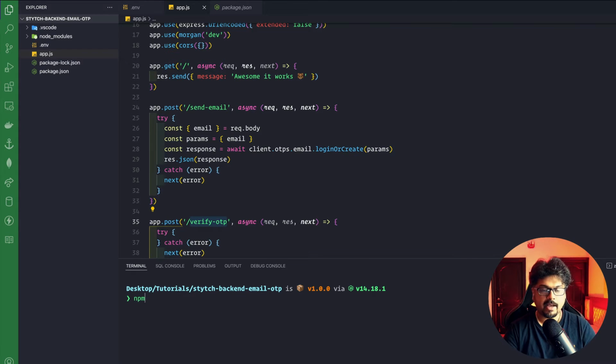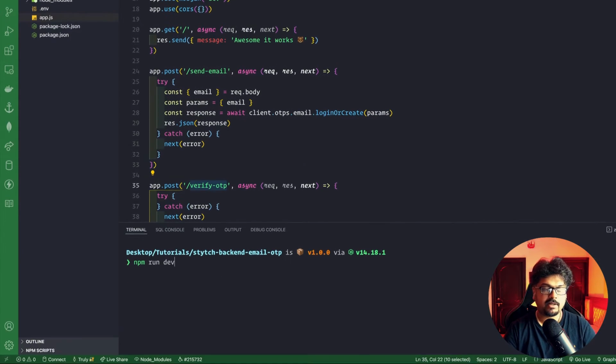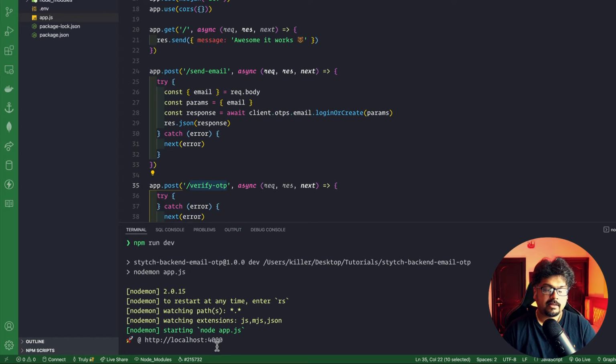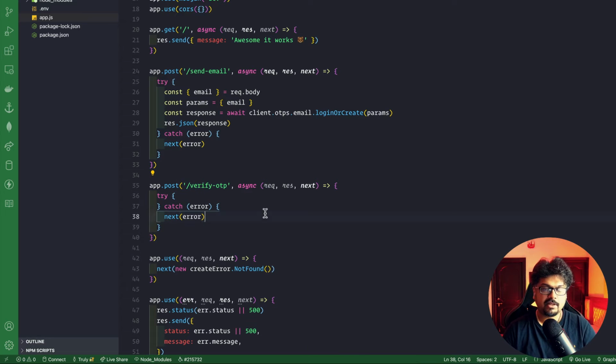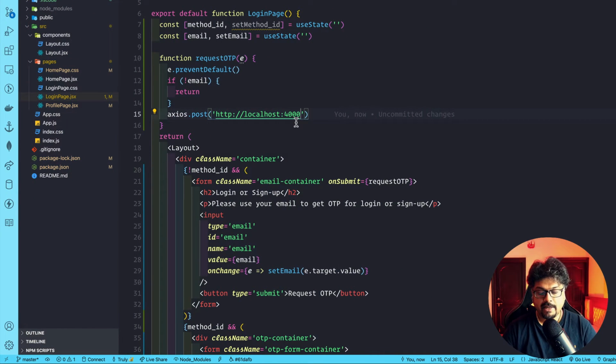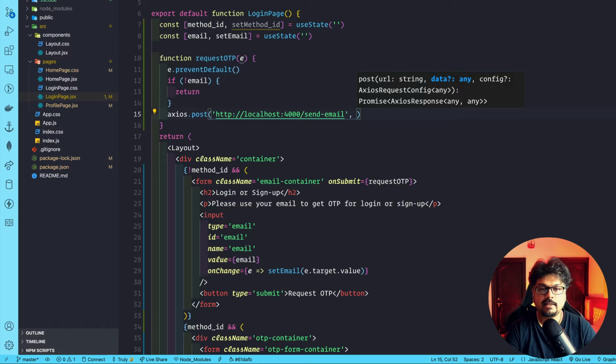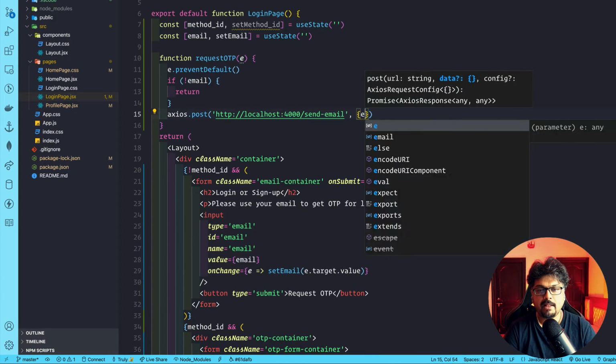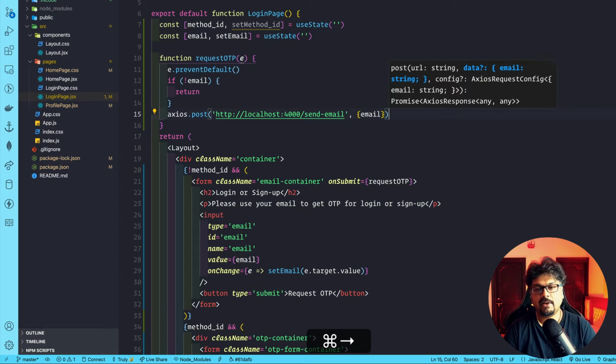So let me start the backend application itself. npm run dev, and it starts this application on port 4000, as you can see here. So the backend application is started, and we are going to hit this endpoint, that is send email. Let me copy this endpoint. So here we can say /send-email, and then we need to pass in the request body, and the request body would be email. So we can pass in the email here like this.